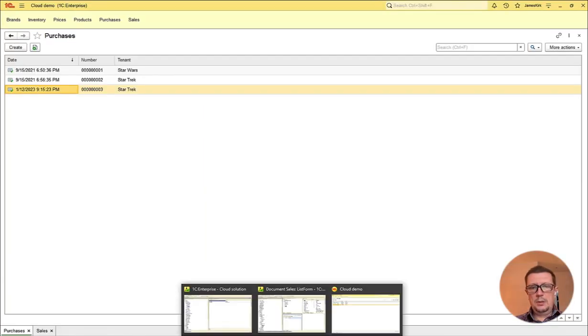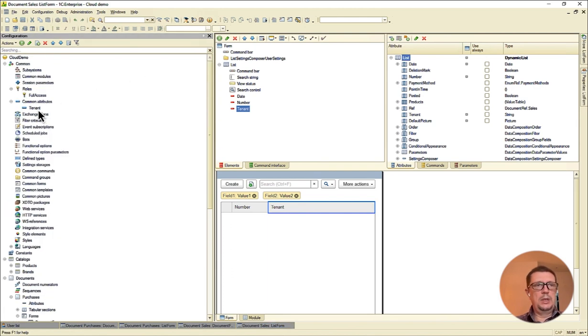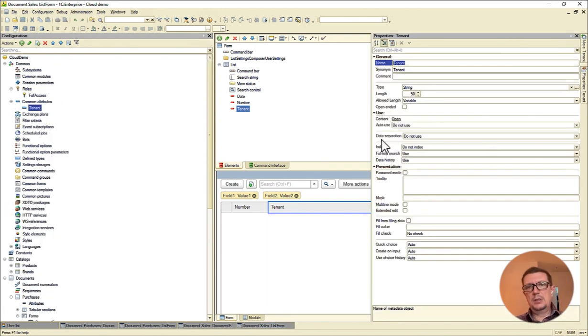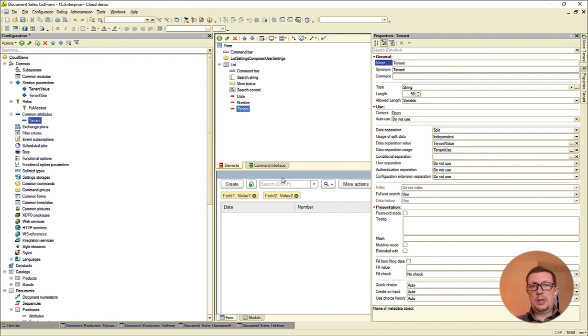And the property of common attribute that controls this splitting behavior lives here. It's called data separation, and at this point it's set to do not use. So let's set it to split. And at this point the platform suggests adding session parameters for this data separator that we just added. I will talk about it a little bit later. For now, let's just agree to the suggestion, and this is what happened.